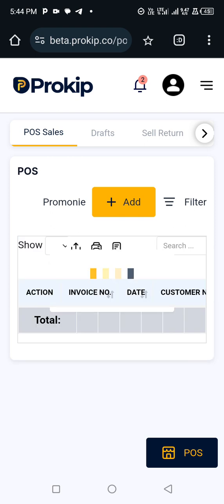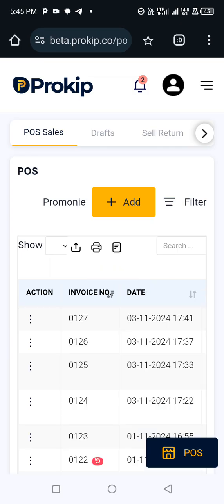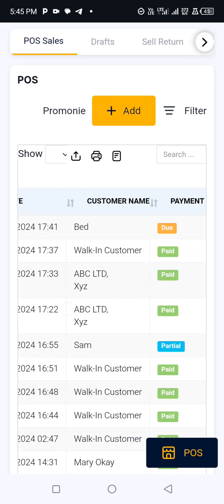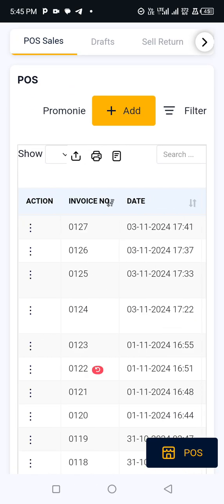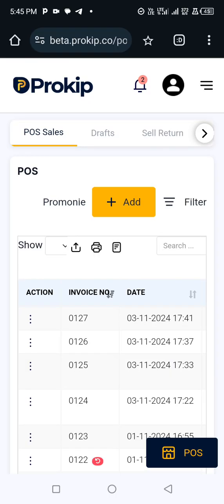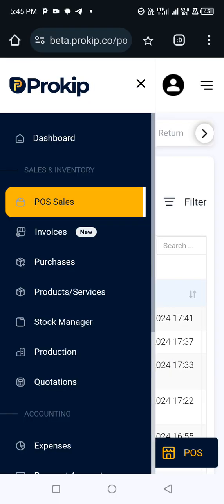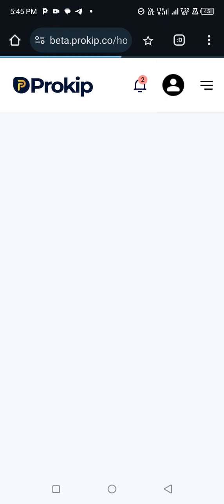So as the business owner, you can go to your dashboard and you will see the customers owing you. You click on dashboard, you see the customers owing you.